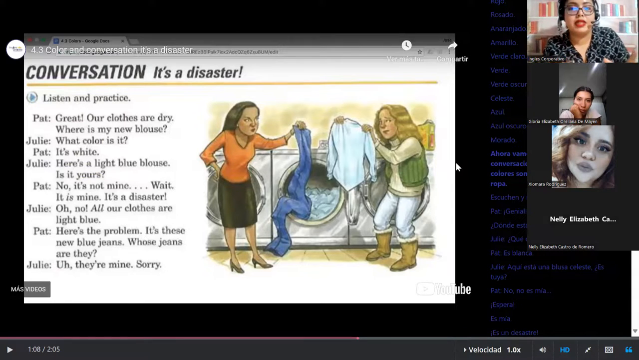Okay, this is the conversation. In the first part, we have the colors that we have on the presentation. And now we have this conversation. En la imagen, desde que vemos la imagen, ya podemos determinar que algo malo está sucediendo en ese contexto. And we have like some ideas.